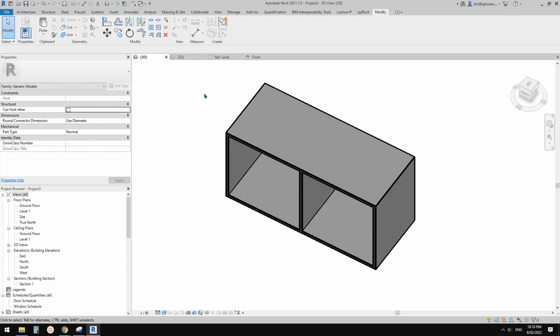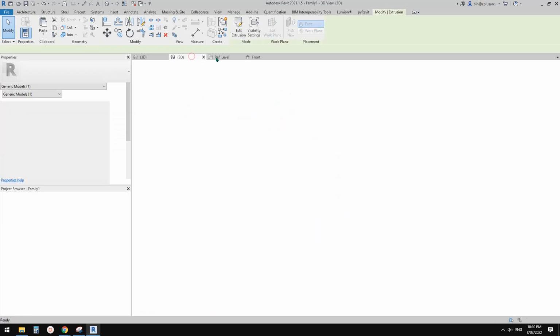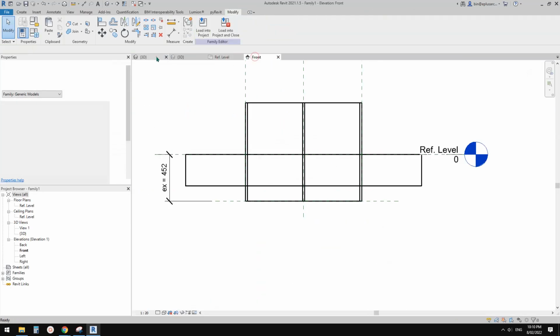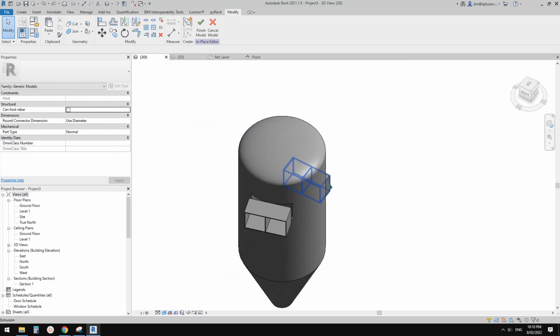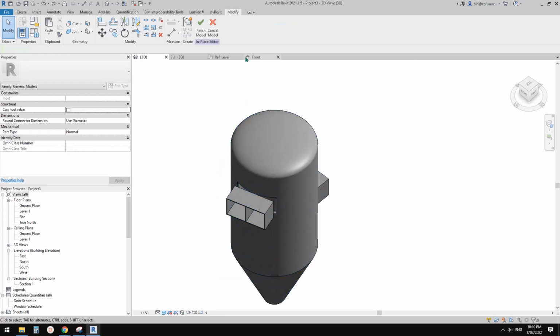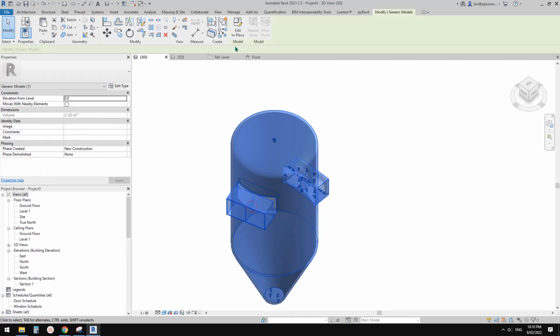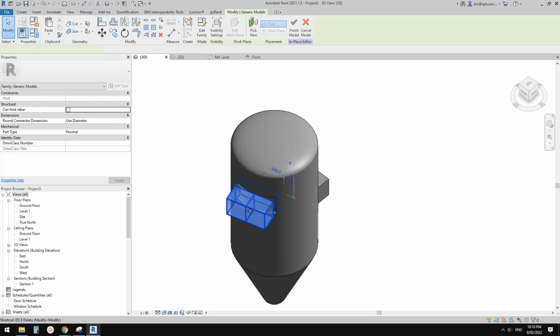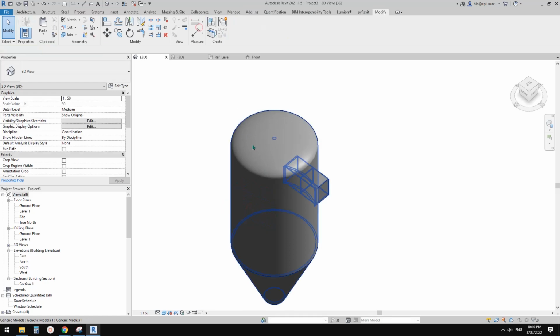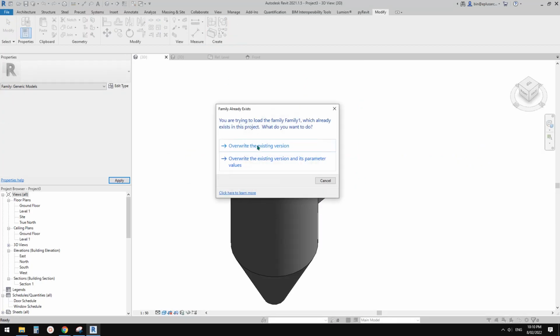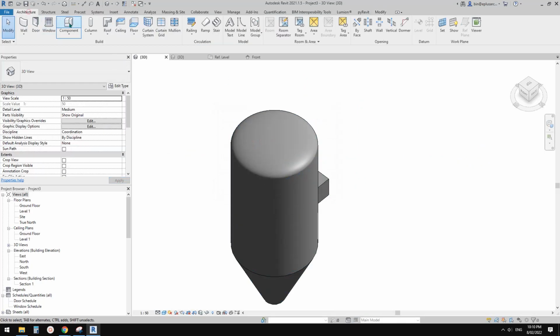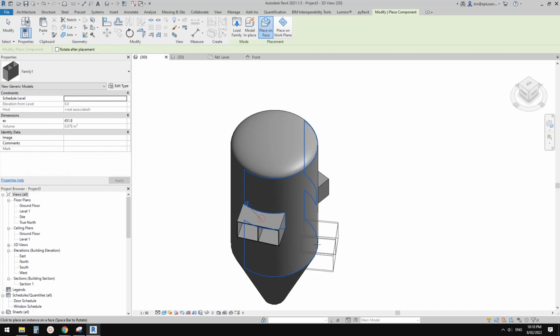Where am I? Where's my model? Control Z. All good. I'll just finish this. Let me delete this one and finish this model. Go back to here and load this into here. Overwrite and create. Okay.